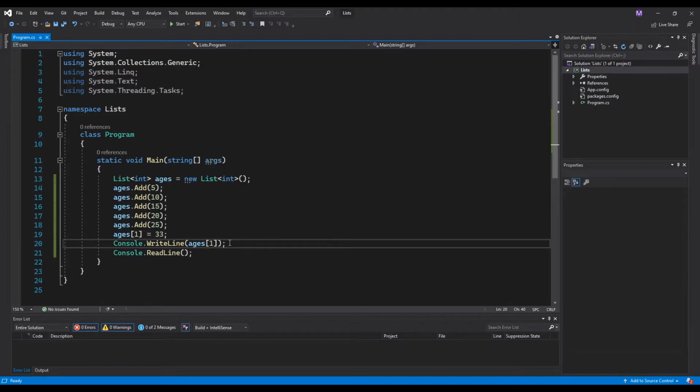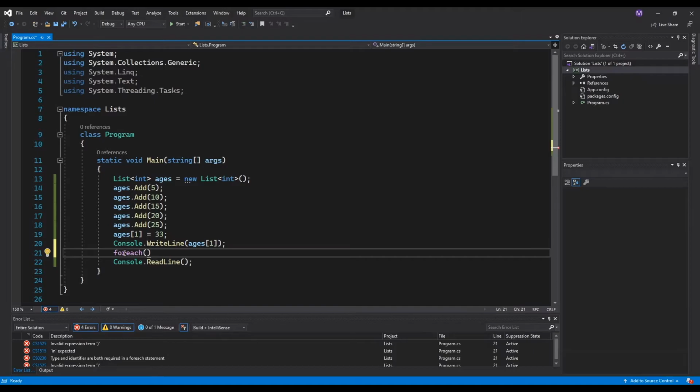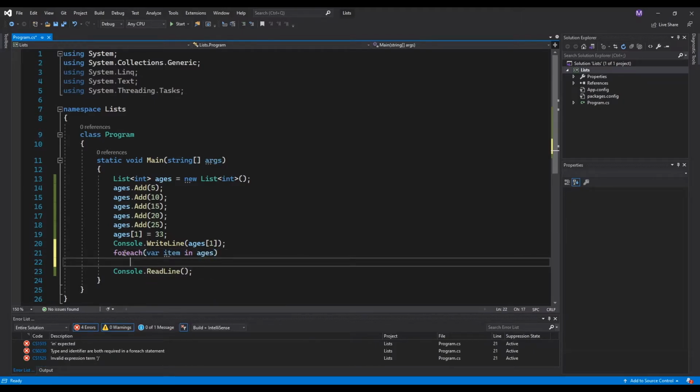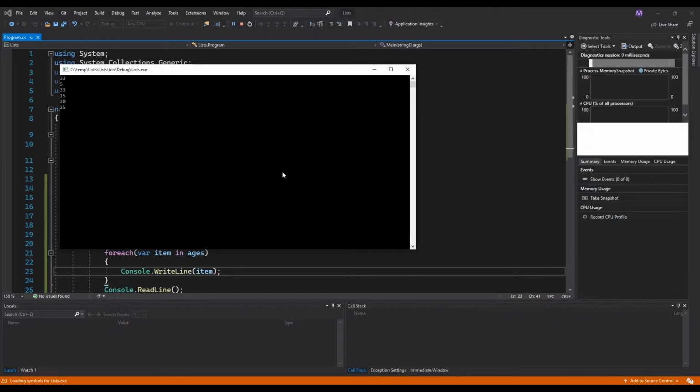The syntax is pretty simple as well. To iterate over our list, we can just type in foreach, then in brackets, var item in ages. In the block of code for our foreach statement, we now have access to the individual items in the list. We could then write these to the console as follows by typing in Console.WriteLine(item), and then run the application, and we see all our numbers written to the console.